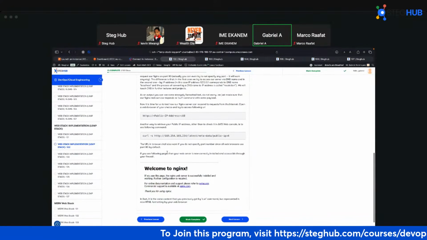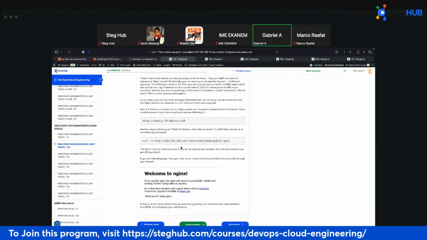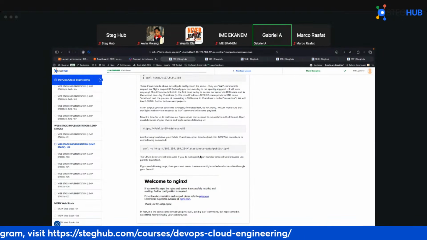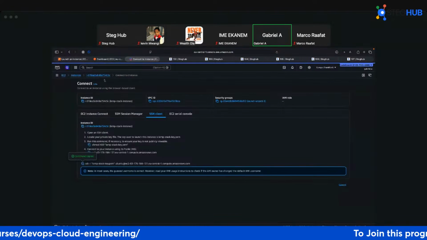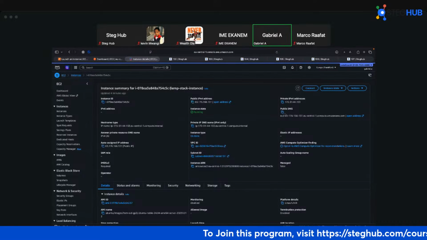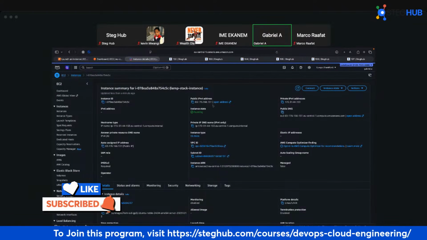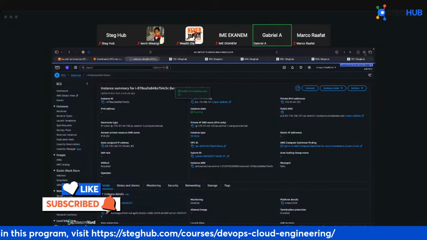Then we can check our Nginx using the public IP address of the instance. So let's copy the public IP. These are the public IP and the public DNS that I used in connecting. You can also get it from here. So let me copy the public IP.